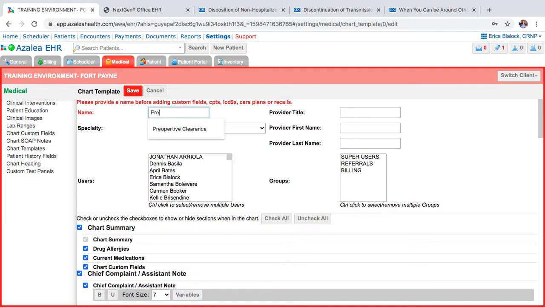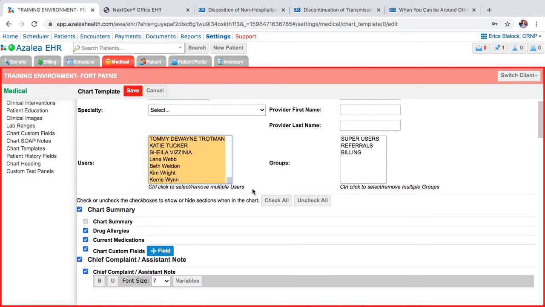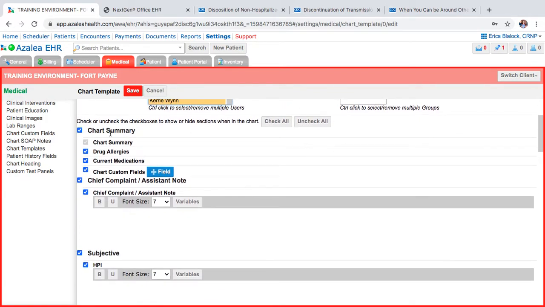And just name what you would like for it to be. I would just allow everyone to use it. It's quicker than going through and selecting just specific people. You can uncheck all of these, but if you don't put anything in there, then it remains blank. But allowing this will pull from previous charts, so their allergies will pull over and their medications will pull over.